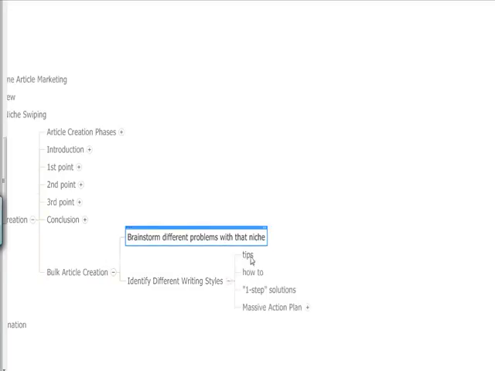You'll see one will be tips. Tips will be like top 10 ways to do something, top 5 ways to do something, a tips type of article. Another one will be a how-to article, and that will be simply how to do something. And then the number 3 will be the one-step solution. So this will be like the number 1 thing you can do blank.